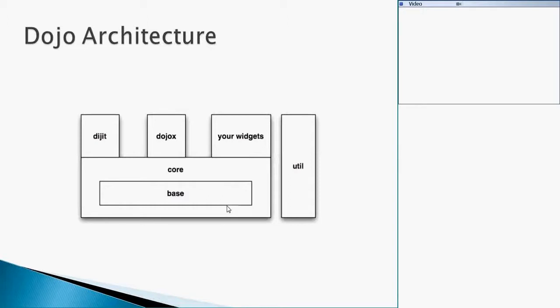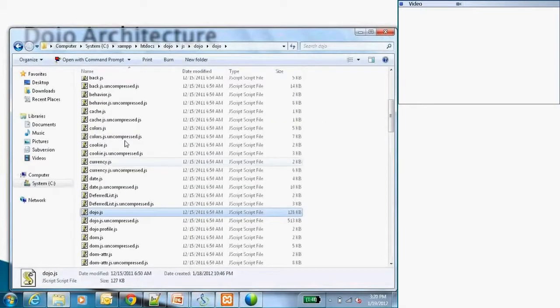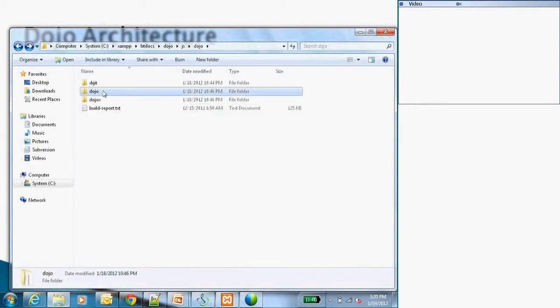And there are some util libraries also with Dojo. Some of the Digit and Dojo X things use them. And these are your widgets. You can write your own code, make your own widgets, extend the Dojo or Digit widgets into your custom widgets, and place them inside. After the build, all these things can go into a single file. If we go back to that folder structure, you can see Dojo.